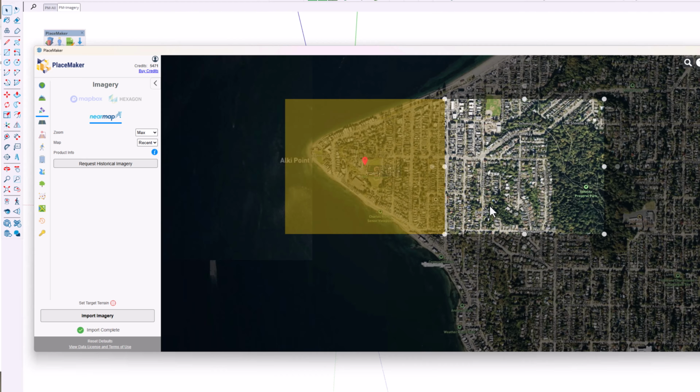And what's nice is we can come back to this one later or select this one. And we also have a history of downloads, which we'll go over. But now I'm going to show you how the grip works. I'm going to scale that in. And I'm going to go ahead and import that imagery in, and we'll add that to our model.